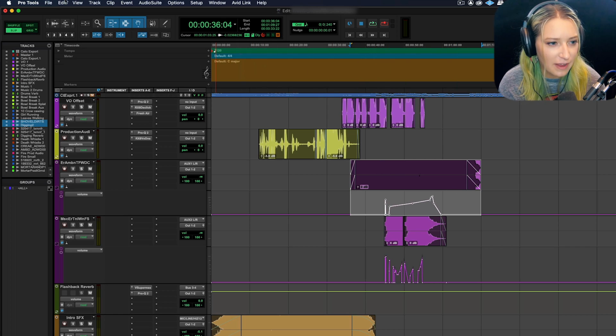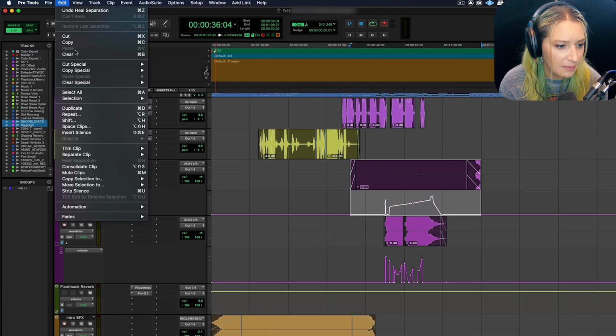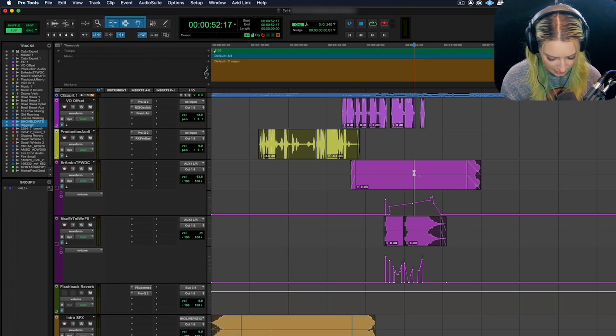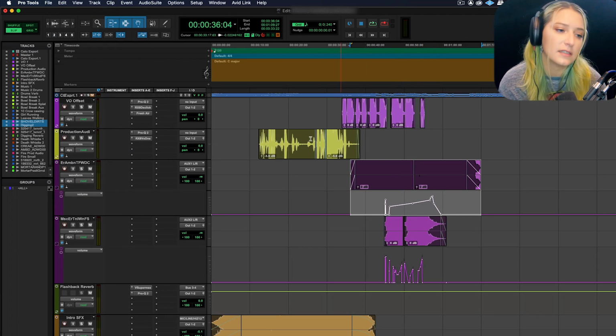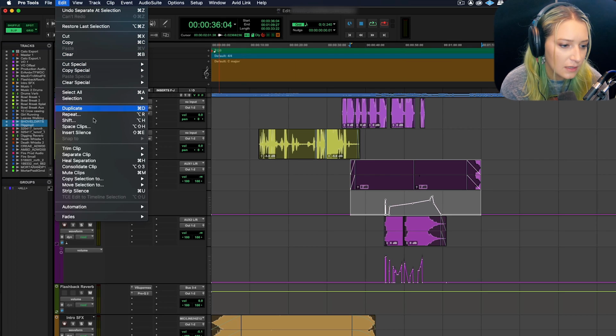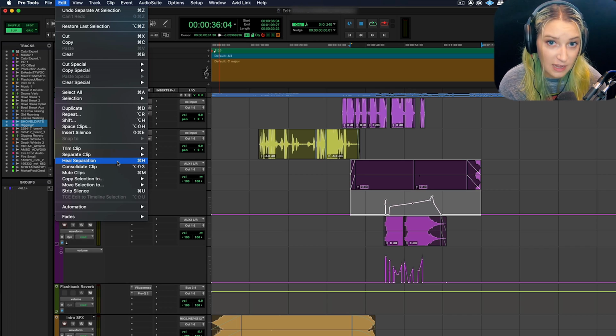And I think you can find it under the edit menu here, if I'm remembering right. Yeah, it's right here on the edit menu. Mine is not active because I don't have any break here for it to heal. But if I do this, it should become active again. So heel separation, you can find it here on the edit menu. I just do Command H when I have to do this. I don't use this function a ton, to be honest, but it is handy to know about.